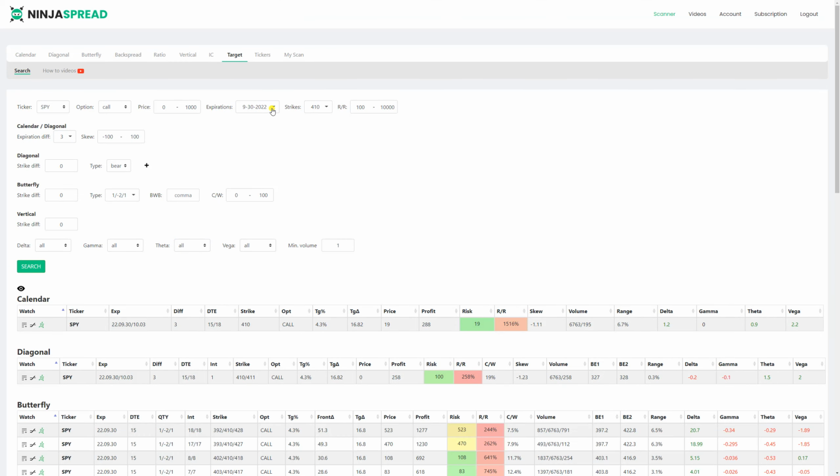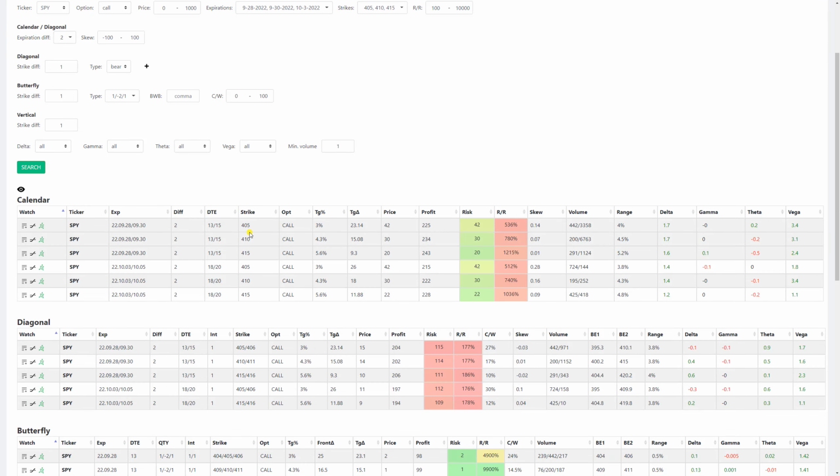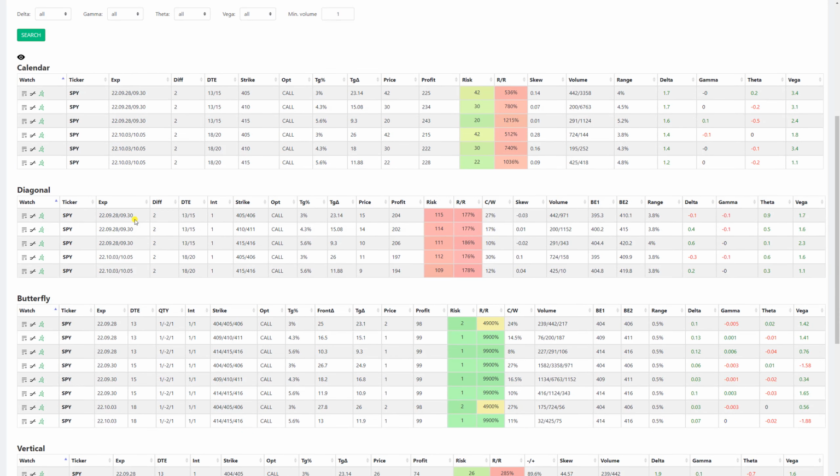Now we can combine different expirations with different strikes. So let's say we are thinking about these 3 expirations and like these 3 target prices. And now look for those. And as you can see, you have different calendars, different configurations, and you also have different expirations for different strikes.